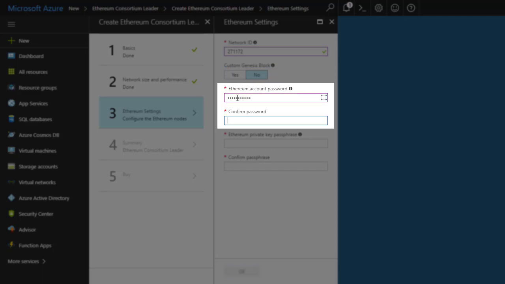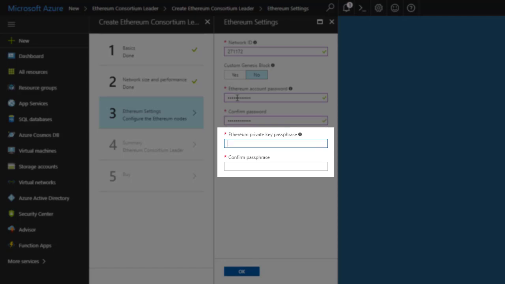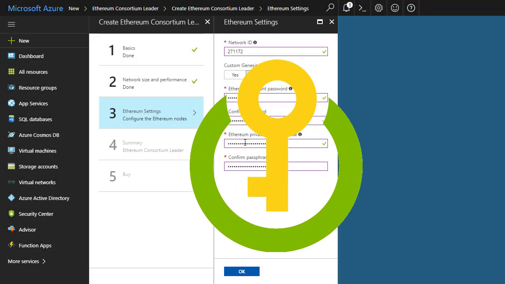This account is configured in the Genesis block and pre-allocated 1 trillion Ether. The Ethereum account will also have a private key. The passphrase associated with this private key should be specified here. You can just enter a sufficiently strong password of your choice in all of these fields. Just remember to make a note of the password somewhere safe.